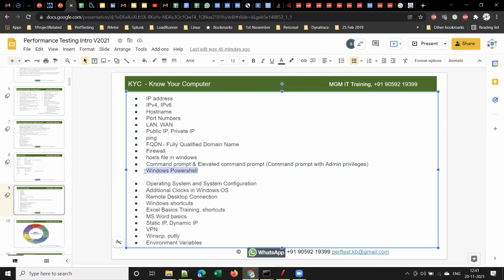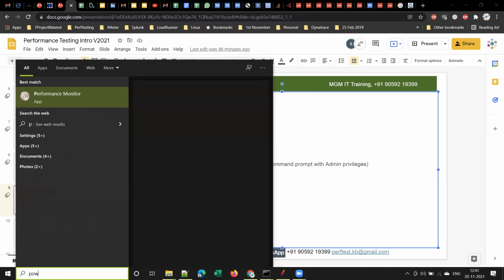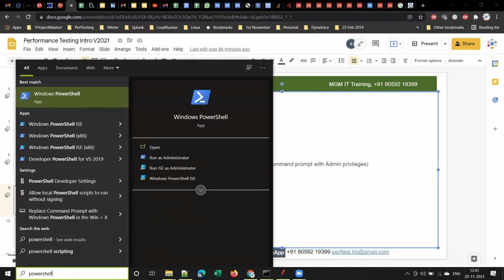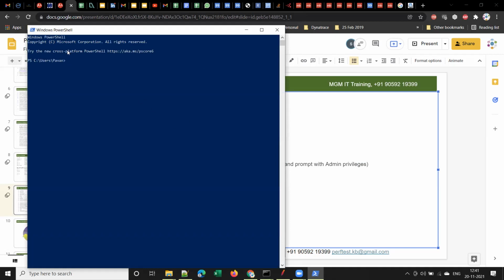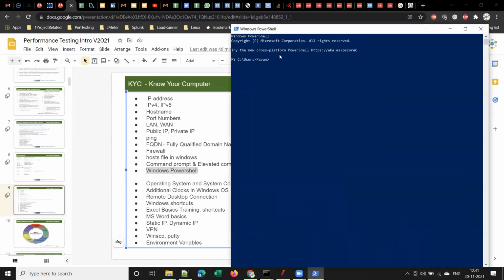And the next important Windows basic that you should know is Windows PowerShell. Let me show you how to launch that. Type here PowerShell, Windows PowerShell, right? And this almost looks like command prompt, but in a different color. And this PowerShell is a more advanced version of the normal command prompt.